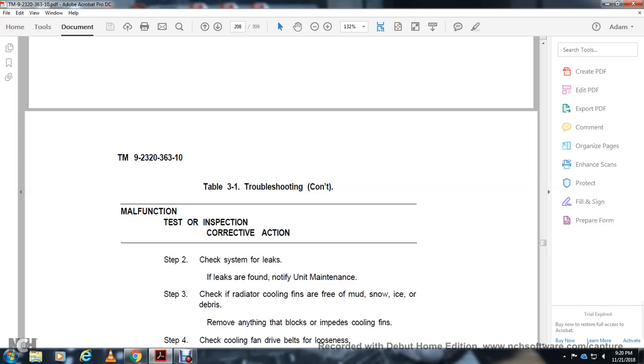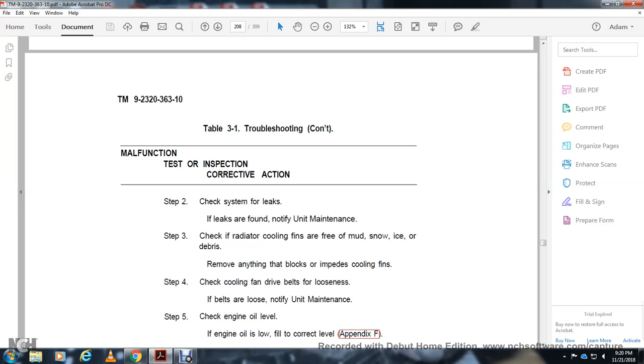Check the radiator coolant fins to be free of mud, stones, ice, and debris. Remove anything that blocks or impedes the coolant fins. Step 4, check the coolant fan and drive belts for looseness. If the belts are loose, notify unit maintenance.